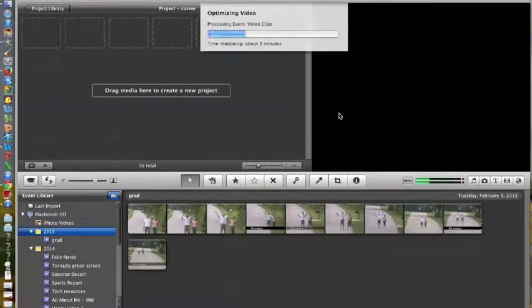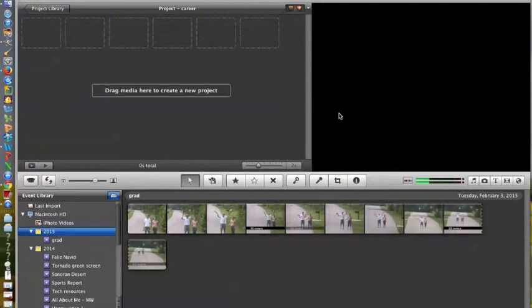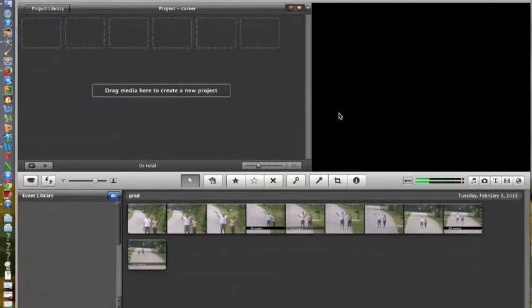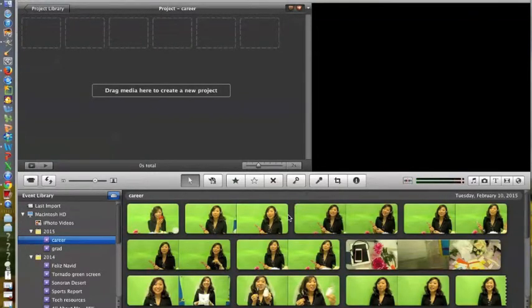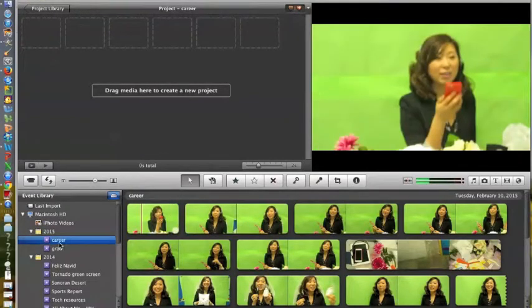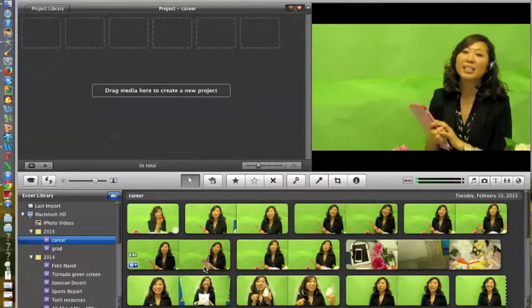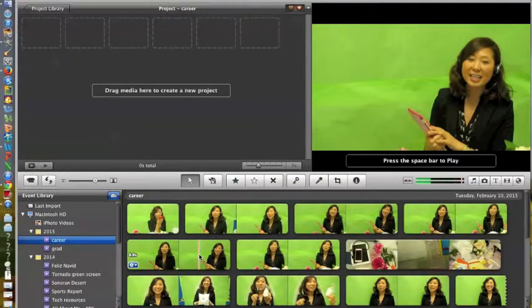Go ahead and select OK. It will now take several minutes for iMovie to process all of your videos and to import them into a new event. You will now see your movies that you've imported at the bottom of your iMovie panel. And you'll see that they are in a new event called Career, which is what we labeled it.